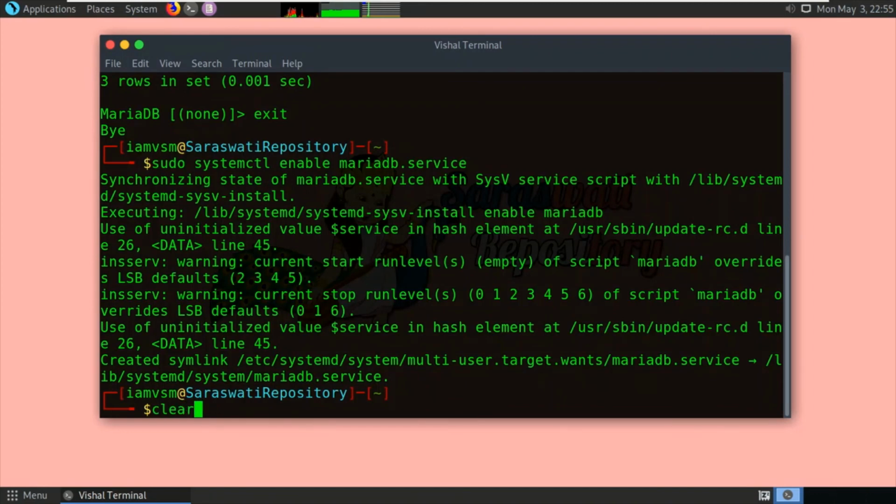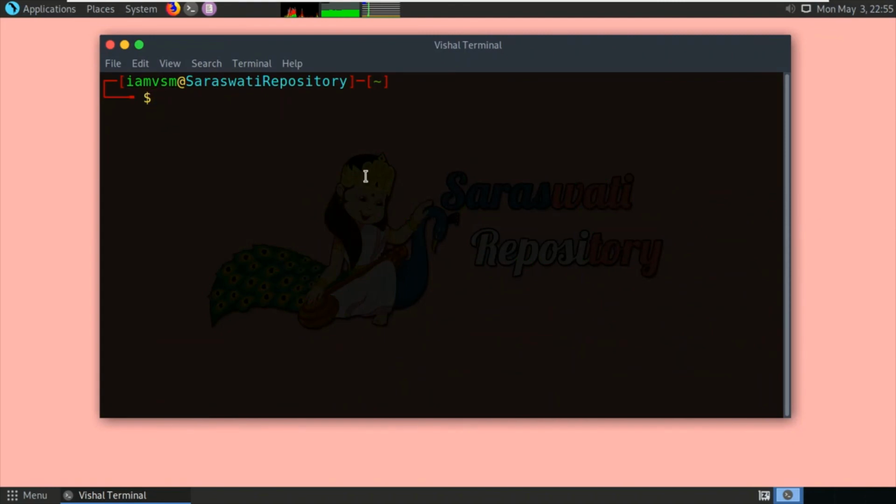So this is how we can install MySQL database in a Linux system. I have shown you on the Debian based flavor. You can also install it if you are using RPM based Linux. The command is sudo yum install mariadb mariadb-server for the RPM distribution. This is how you can install the same on an RPM based distribution.